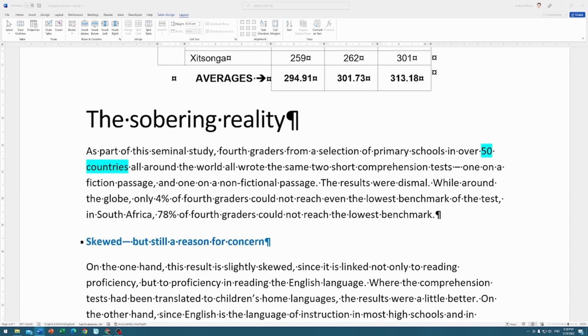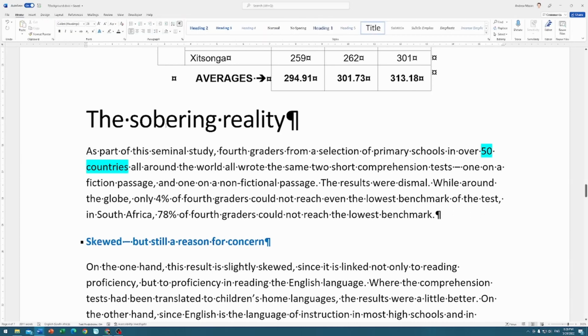1.9, locate the heading The Sobering Reality just below the table. There it is. They say make the necessary changes so that the text will always appear on the same line. So 50 and countries. They don't want the split, in other words. So even if it's the end of the line, they want 50 to live with countries. In other words, they belong together.